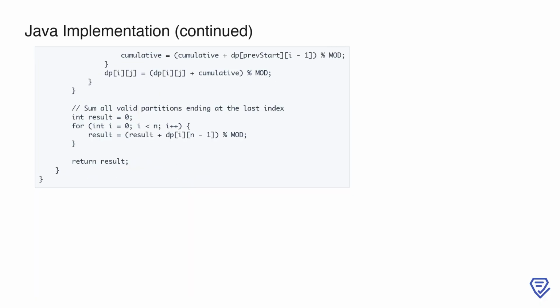Next, we handle the cumulative sum to account for all valid partitions up to the current index. If the previous starting index is valid, we add the corresponding DP value to the cumulative sum, ensuring we include all possible ways to partition the string. The current DP value is then updated with the cumulative sum, modulo the constant mod, to avoid overflow.